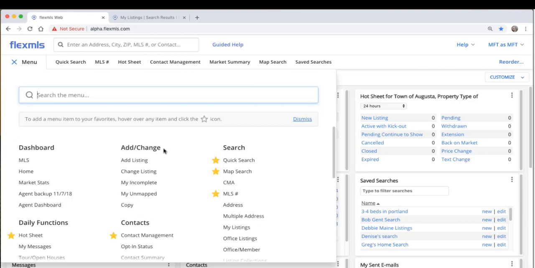But for those of you that can add and edit your listings or your office's listings in Matrix, you're going to have this option come Monday. And you're going to see things like add a new listing, change a current listing, get into my incomplete listings, see any listings of mine that are unmapped, and you can also copy listings.